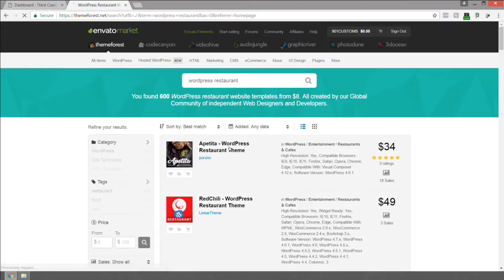And you want to make sure that it's in the WordPress category, okay? Not HTML5, not Photoshop template. Make sure it says WordPress. So you'll notice there are a lot of different features for these themes. It's definitely worth the investment.